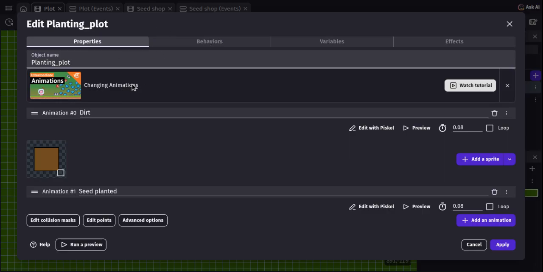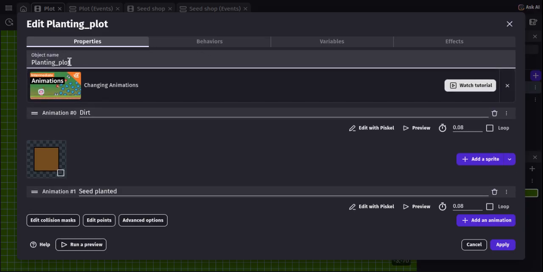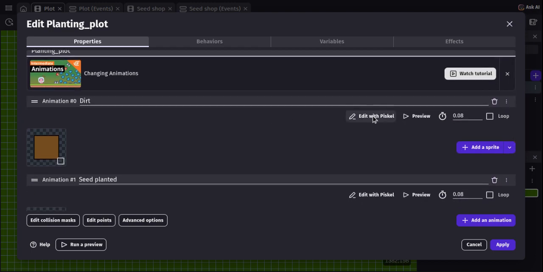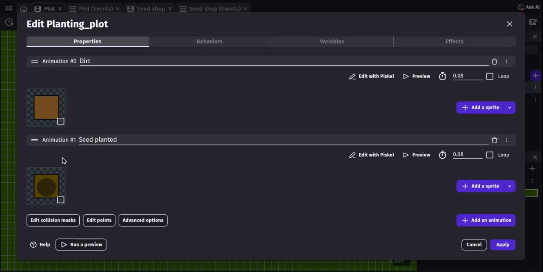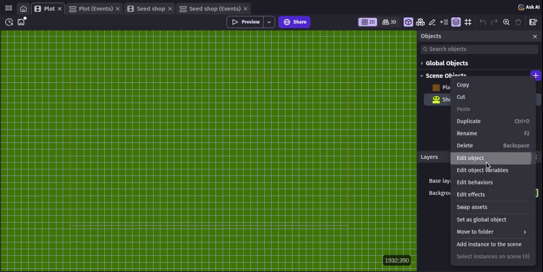So, create a new sprite and name it whatever you like. Then create one animation like this, or create it wherever you like. And then create another animation, and you can call it whatever you like, but make sure it looks like the seed has been planted in it. After that, apply, and now the next thing, our shop button.